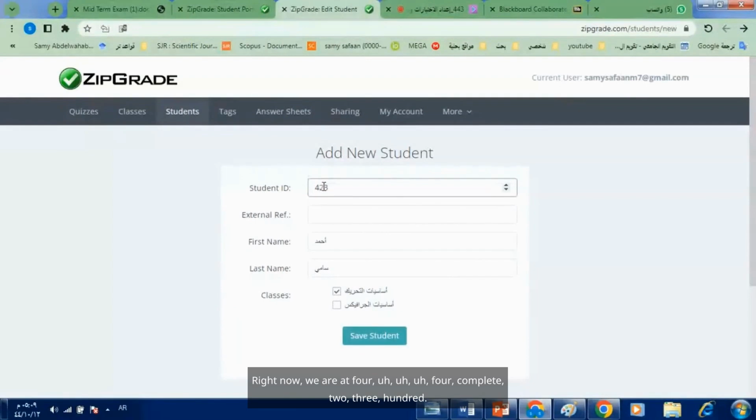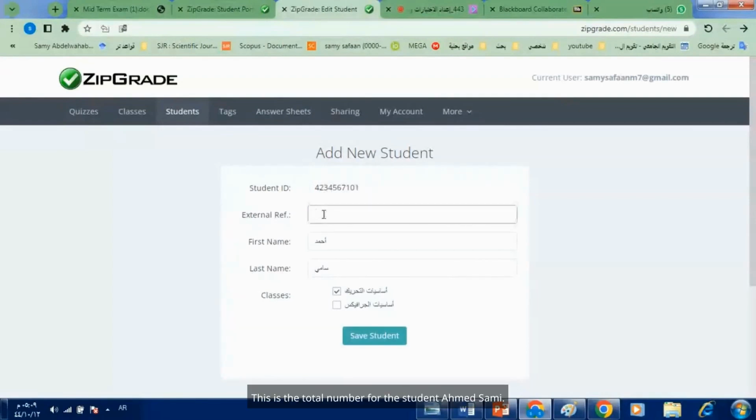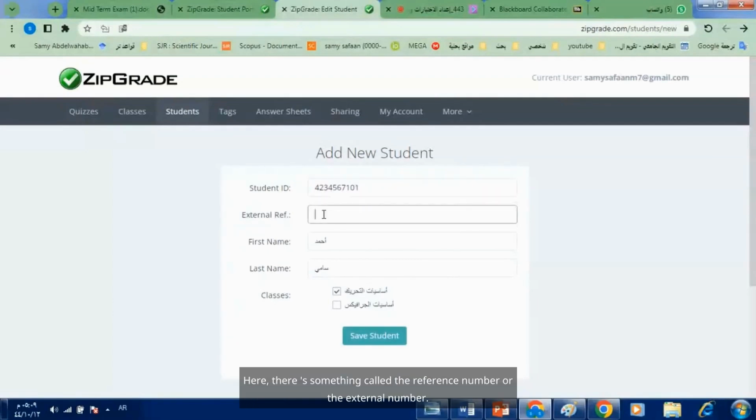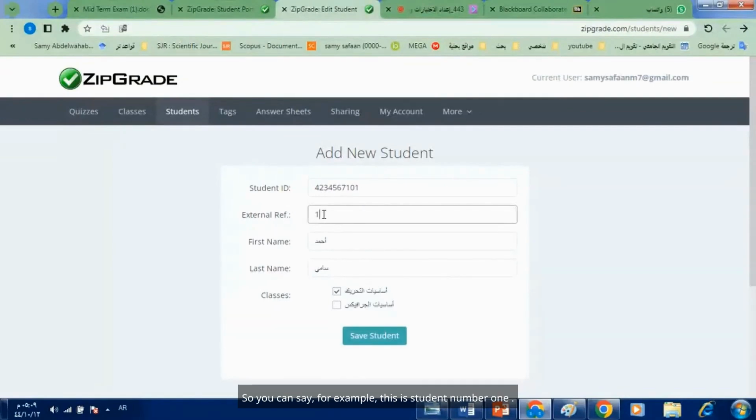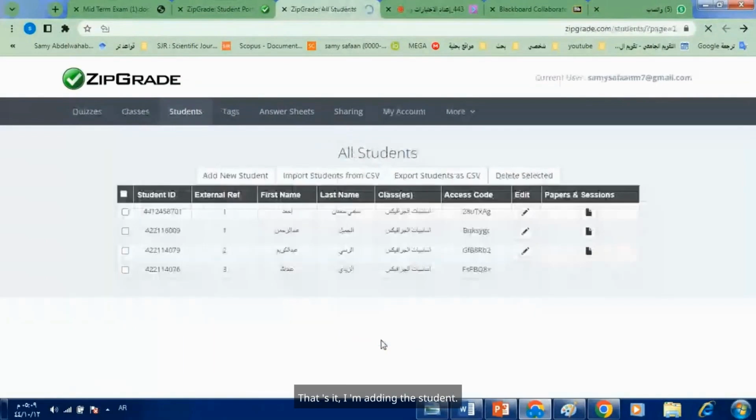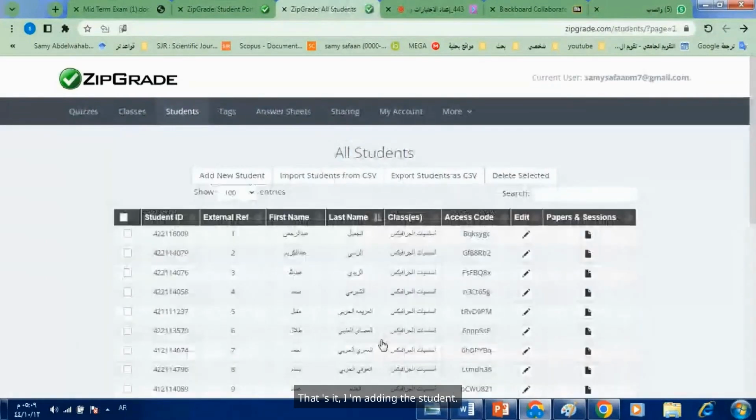Complete 2, 300. And then, for example, this is the total number. Here it is, 10, for example. This is the total number, the student Ahmed Sami. Here, there's something called the reference number or the external number. So you can say, for example, this is student number 1, and the next student is number 2. But the most important thing for me is the total number should be entered correctly, and the name should be entered correctly, and specify the name of the subject, and you tell him save. That's it. I'm adding the student.